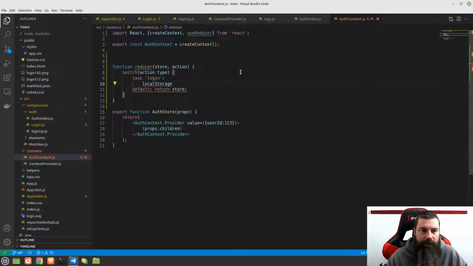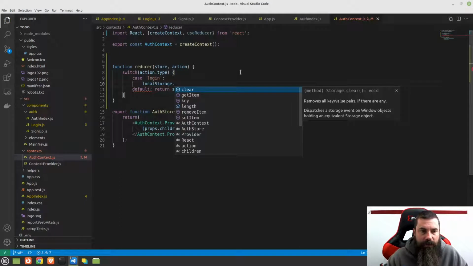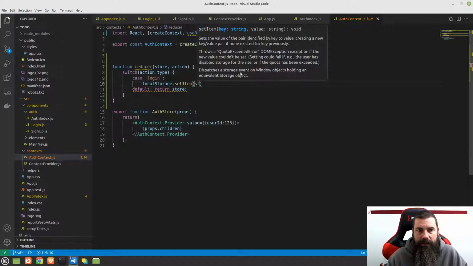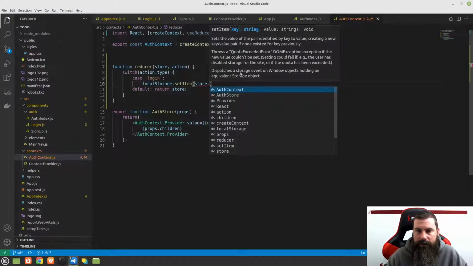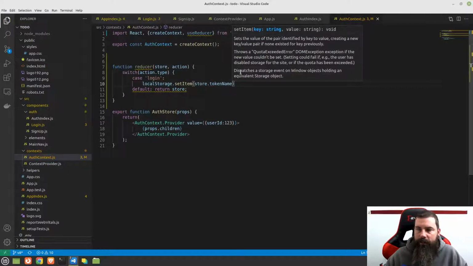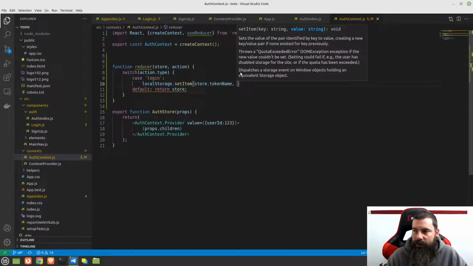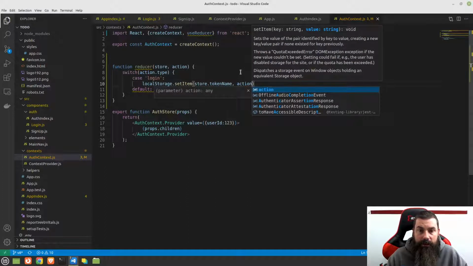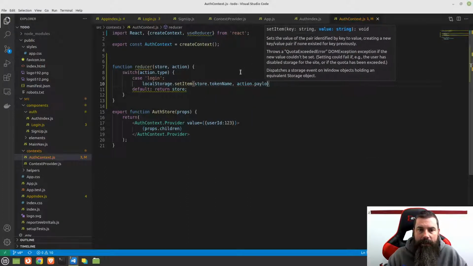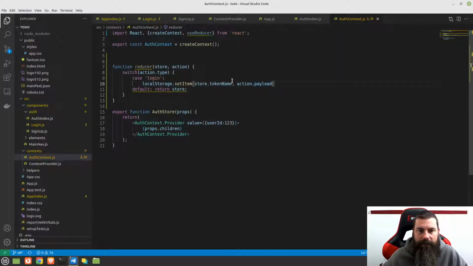That's a JavaScript API that's built into our browsers. Okay, so we didn't install anything for this. And we're going to do a set item. And what we're going to set here is store.token name. Now we haven't set that yet, but we'll do that in just a moment. The next thing that we're going to do is set the value to our action.payload. In this case, it's going to be a JWT token that we receive from the backend. Okay, so that will set that.